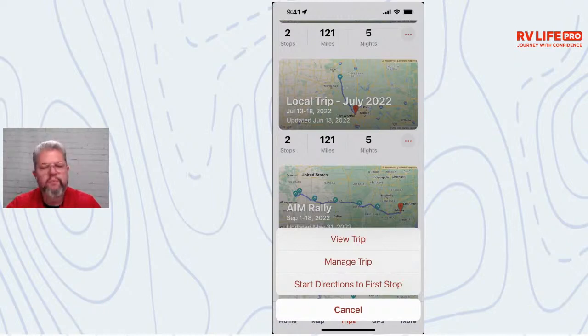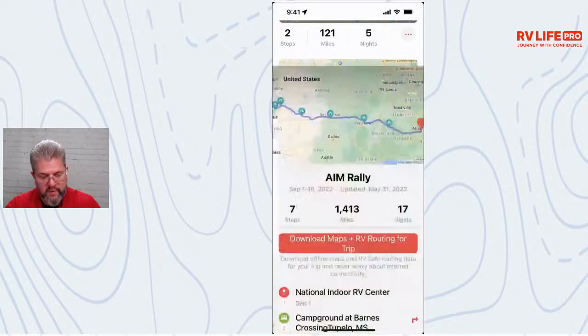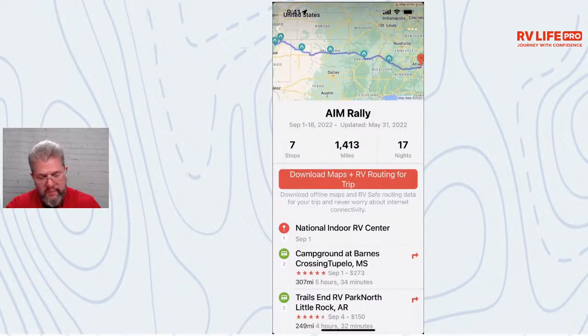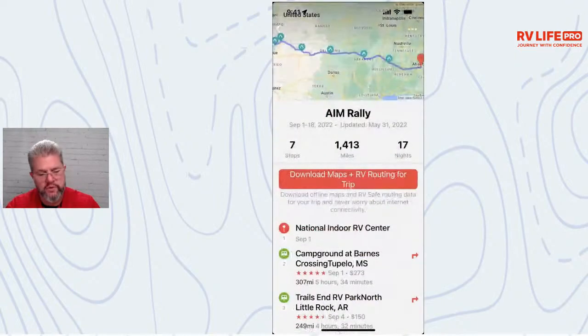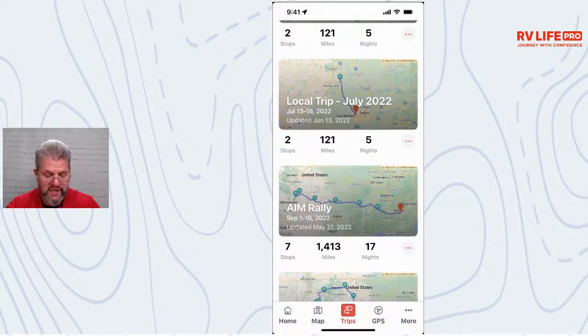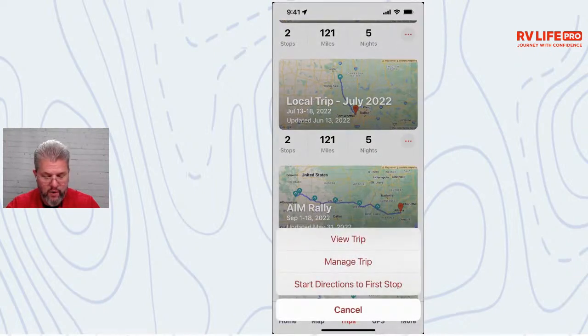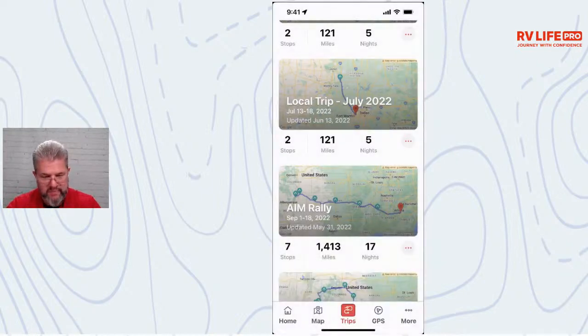But the problem is, what if I don't want to start from the first stop? Well, I end up going to view trip. Well, guess what? That gets me to the same place. So we've had some folks ask, say, look, it always makes me start from the first stop. And I look at that and I go, well, that's impossible because when you go in, you get to choose. Well, as it turns out, they were actually hitting the hamburger. And of course, they were only getting start directions from the first stop. So just another one of those little nuances that crops up.